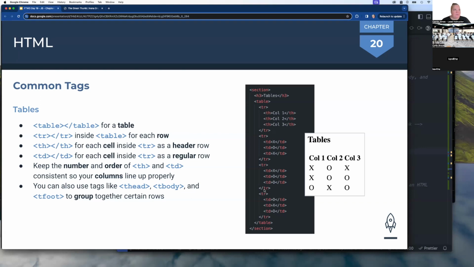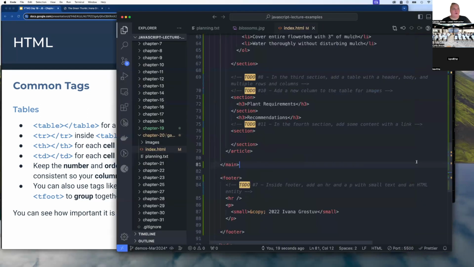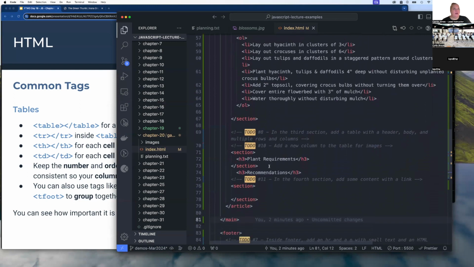So you just kind of have to wrap your head around the idea that you're writing everything in a vertical sequence, but when you use the THs and the TDs, you're actually working from left to right across the columns. That's the idea here. Okay, so let's do this. Oh yeah, I did have one more little thing on here. You can see now how important it is to indent your tags. Reading this without indenting would be a little bit of a nightmare, right? So let's go and do a table in our plant requirements section.